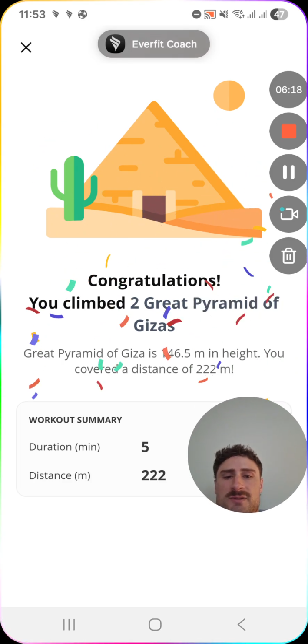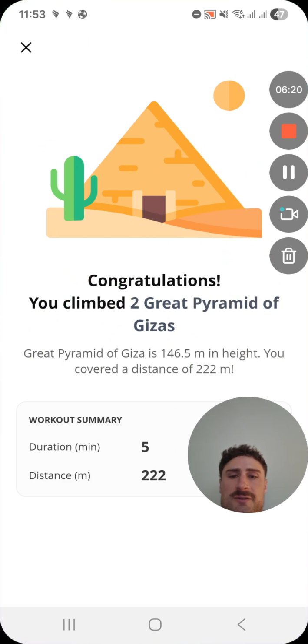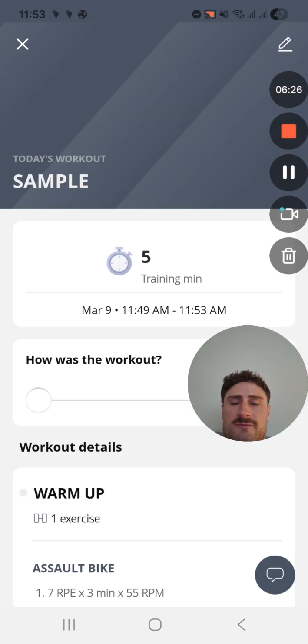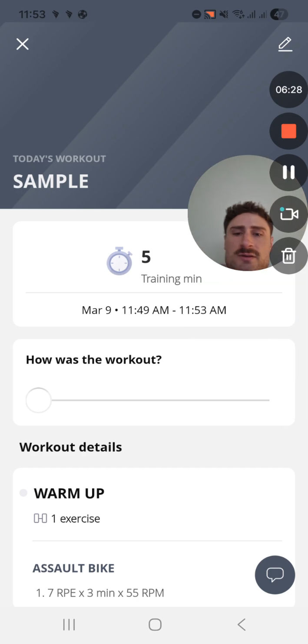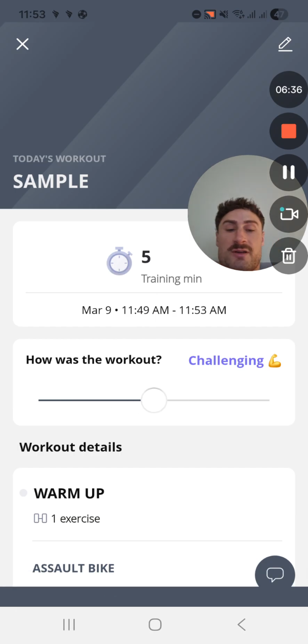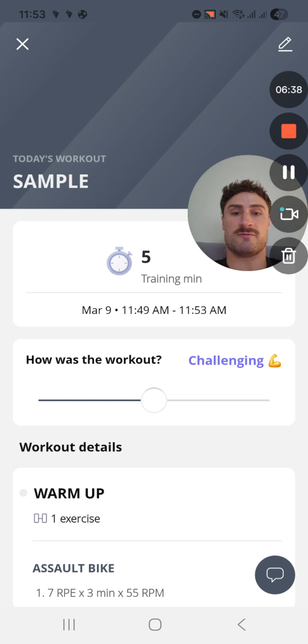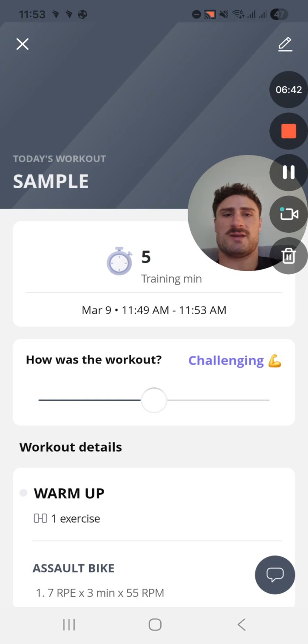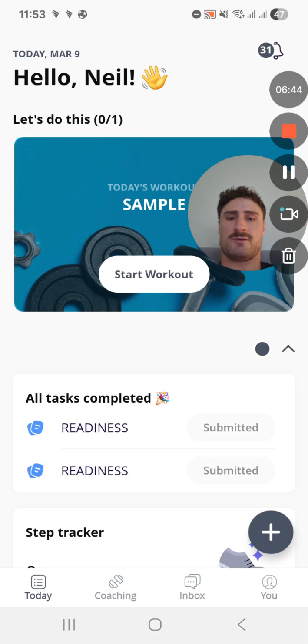and then it gives you some kind of fun information there. When you're done, then just click the top left hand corner for that X. And then it'll let you rate how hard the workout was. You can slide that down to whatever kind of part you think is relevant. Gives you a bit more information. And then once you've done that, then you just click that X in the top left hand corner, and then you're done.